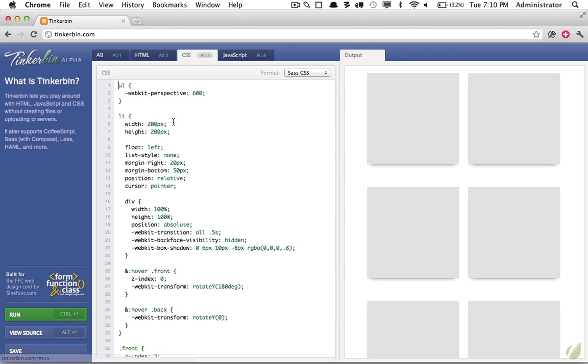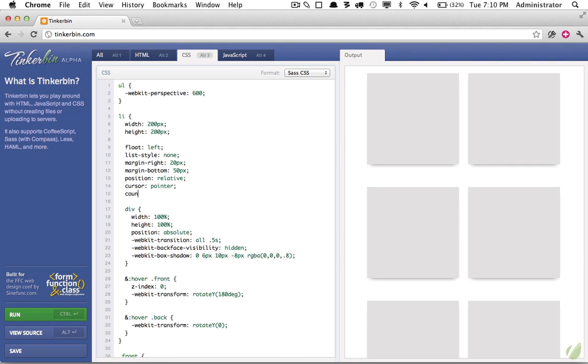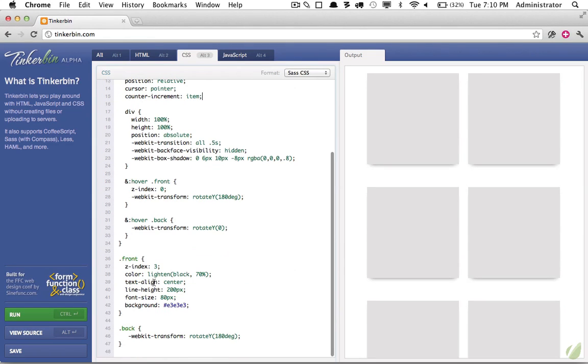Next, I'm going to return to my CSS, and we're going to dynamically add the counter. So we start by saying list items, and we're going to give a counter increment, and here's where we can apply an ID essentially. We'll give this an ID of item. Next, we're going to add content to the front div. Now, unfortunately, not yet can we use the content property. So if I were to write div to the front, that's not going to work. It will work in the future, and I can't wait to see that, but for the time being, you actually have to apply it after.